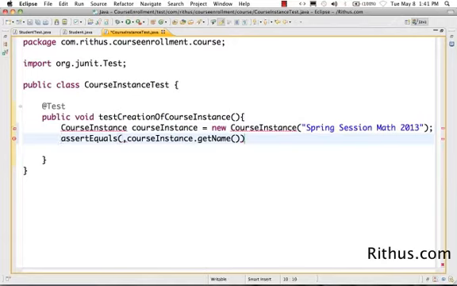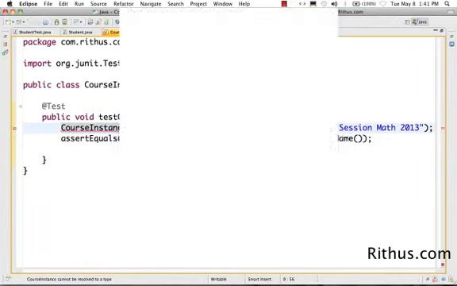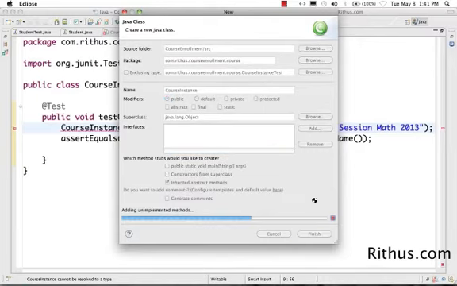Now I want to just check that the course instance dot get name is giving me the proper value. So that's basically it. Let's go ahead and solve the compilation errors. So first thing is creating the class course instance. I would want to create this in the source directory. You can use browse and select source. And then I click finish.